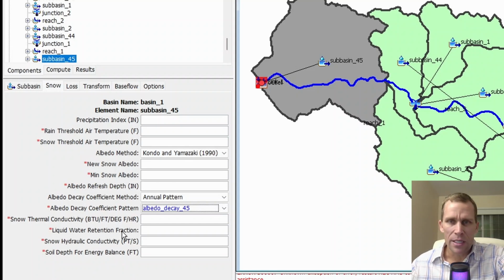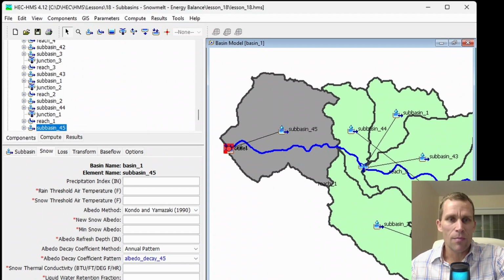The liquid water retention fraction is used to compute the portion of energy content held as liquid water in the snowpack. The next field down is the snow hydraulic conductivity. That's right here. It is used to calculate the liquid water content in the snowpack in Darcy's law for flow through porous media. And then the last one here is the soil depth for energy balance. That's in feet or length. And it is the depth of soil that interacts thermally with the snowpack.